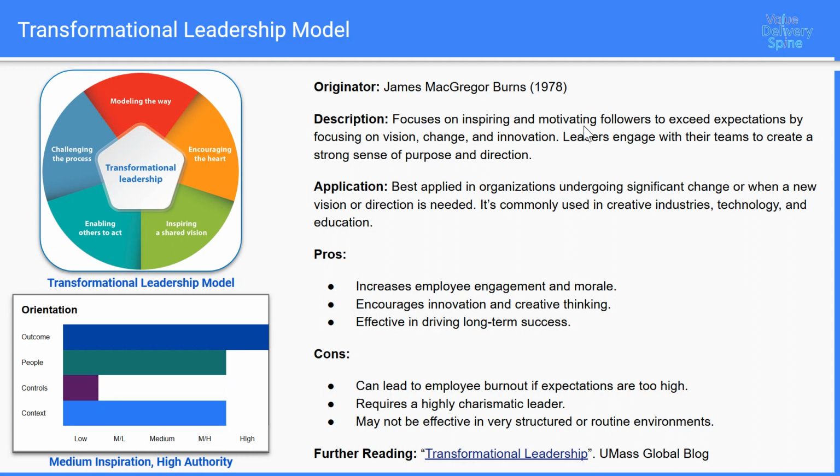Leaders engaged in this create a strong sense of purpose and direction. And as a transformation leader in organizations, this is a model I'm quite familiar with. It's best applied in organizations undergoing significant change. And that's usually when I am pulled into an organization, they are going through significant change and I am supporting that effort. It's commonly used among many industries, in many markets, and so you can use this in just about any environment. It increases employee engagement and morale. It encourages innovation and creative thinking, and is effective in driving long-term success.